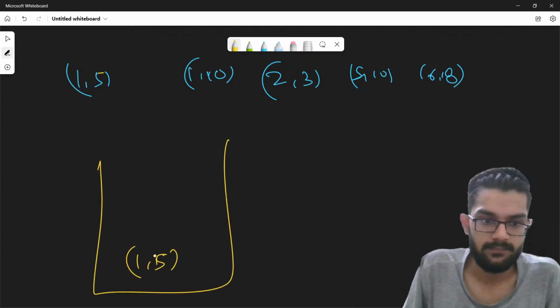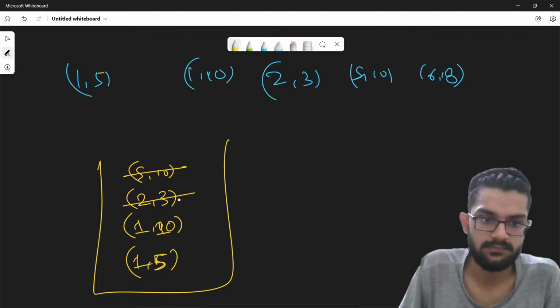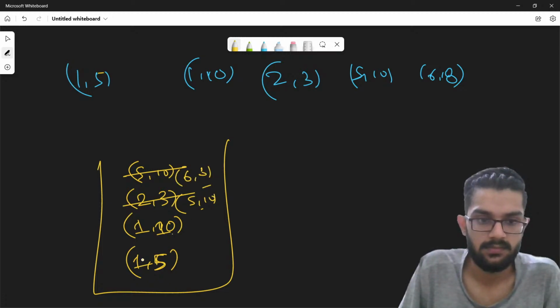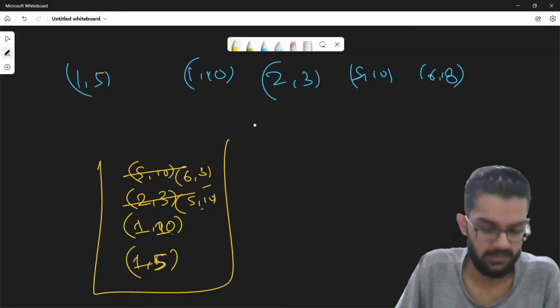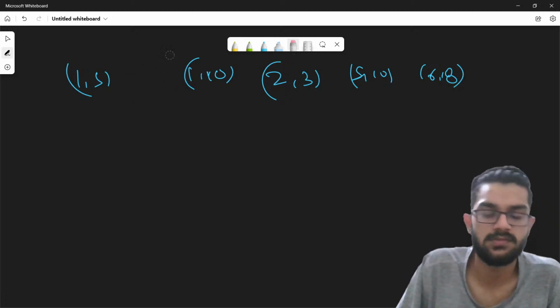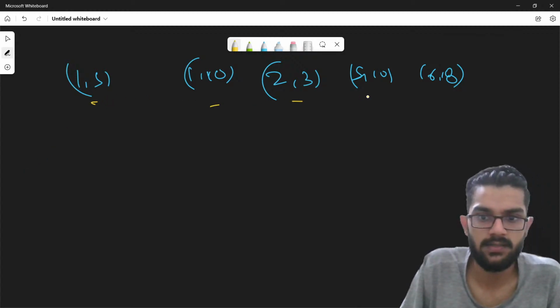1 comma 5 is there, and then 1, 10, since this is not kind of valid, so 1, 10 automatically gets put in. 2, 3, so again, then 5, 10. Okay, 5, 10 kind of matches this, so I get rid of both of them. I think so. I get rid of 2, 3 and 5, 10 follows. Then 6, 8. No, it's not there. This could be a way, but no, it's not the way. There could be a lot of variations to this. Okay, anyways, so I'm at, I guess, 1, 5, 1, 10, 2, 3, 5, 10, 6, 8.